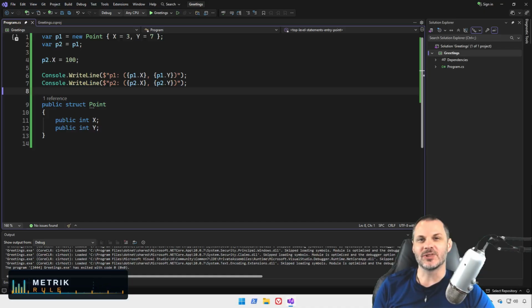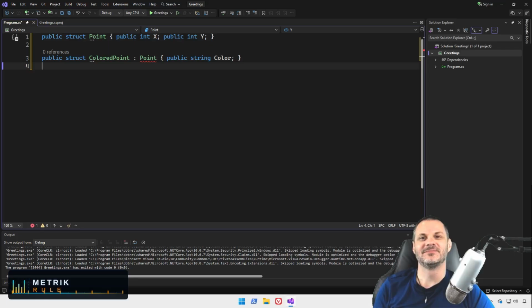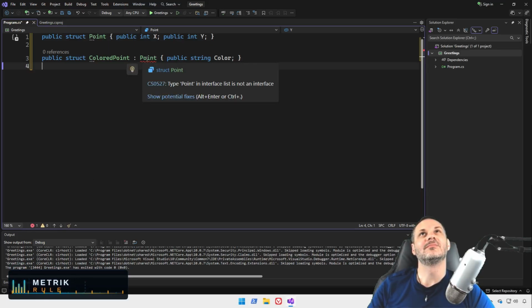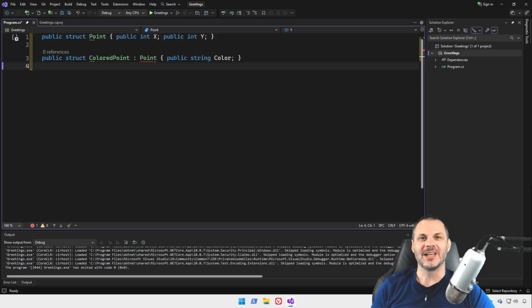Now, one big restriction: can you inherit from a struct? I don't see why not. Let me try. I'll build a hierarchy that would make your corporate structures look like a sandbox. The editor is flagging that type Point in interface list is not an interface. So a struct can't inherit from anything except interfaces. That's a significant restriction. It's because value types are stored directly in the variable. Inheritance requires flexibility that value types don't have at the memory level.